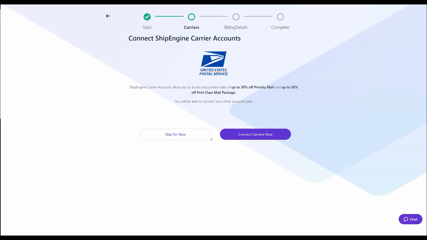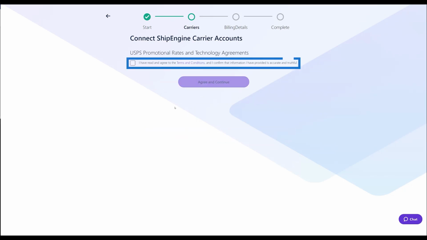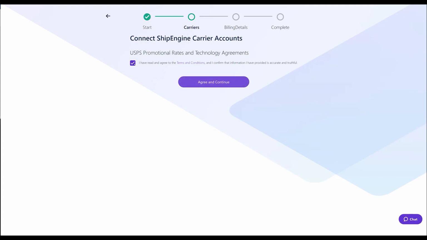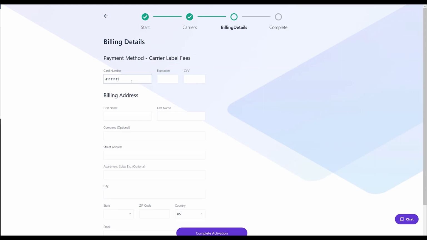Now it's time to connect ShipEngine carrier accounts. Notice you'll receive discounted rates. Select Connect Carriers now. Check the box to agree to USPS promotional rates and technology agreements, and then select Agree and Continue. Enter your billing details, and when this is done, you're ready to complete activation.